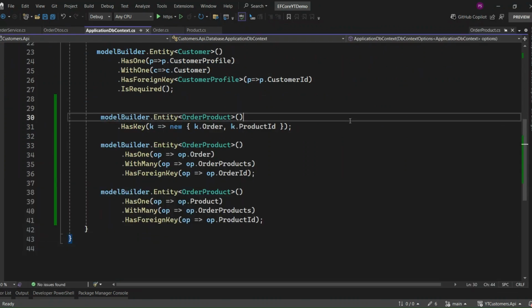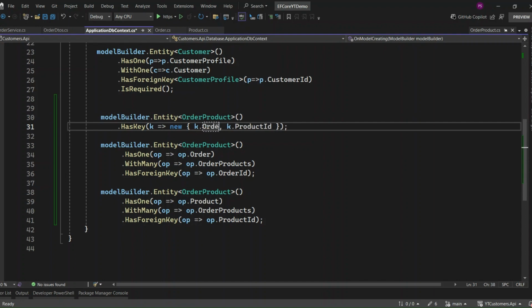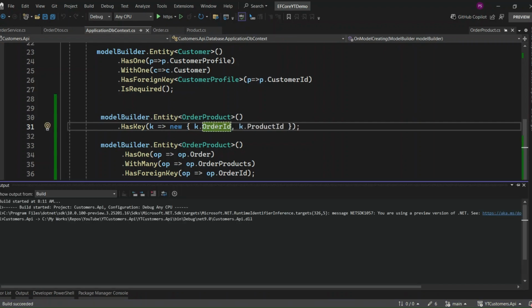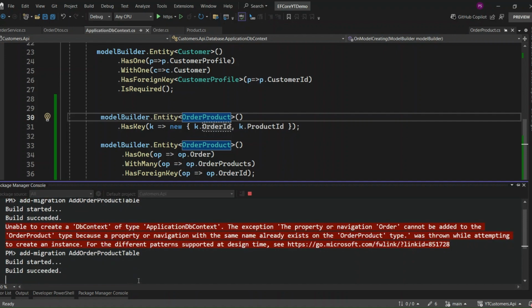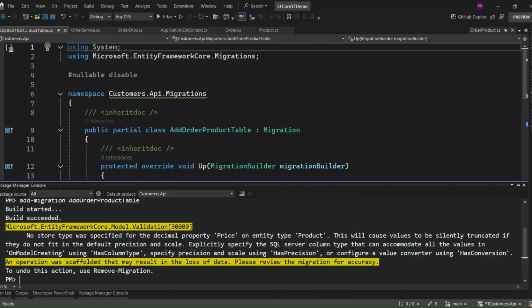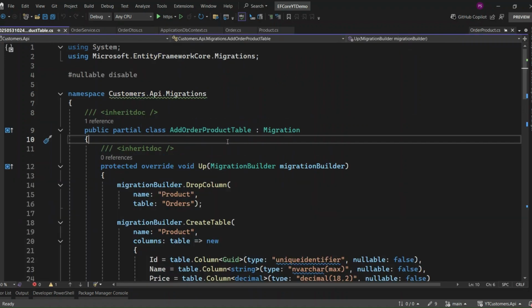I see the problem now. The error is happening because, when defining the composite key in our Fluent API configuration, I accidentally used the Order navigation property instead of the OrderId foreign key. So let me fix that. I'll change Order to OrderId. This tells EF Core to use the actual foreign key fields when creating the composite primary key in the database. Alright, let's go ahead and run the add-migration command again. This time it worked. The migration ran successfully, and the file has been generated.